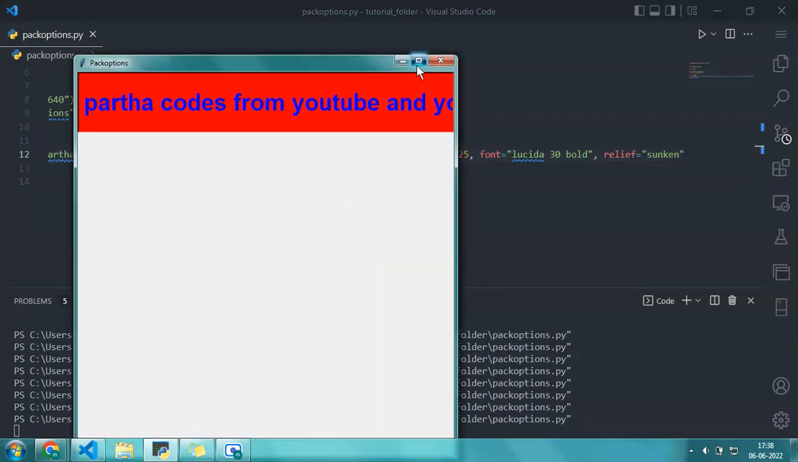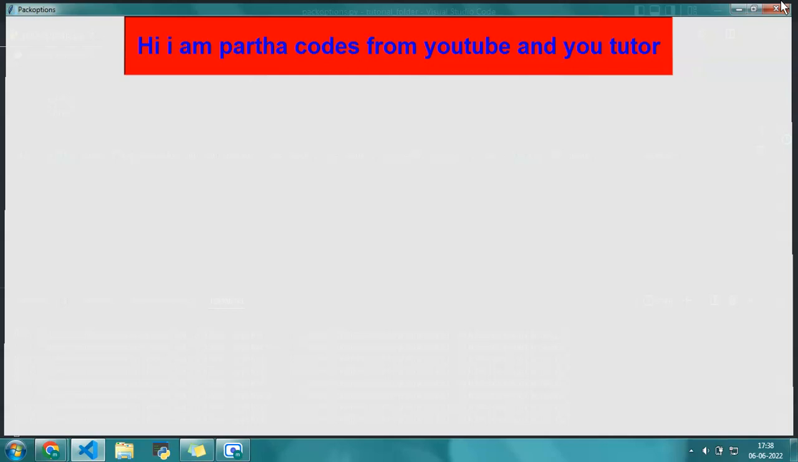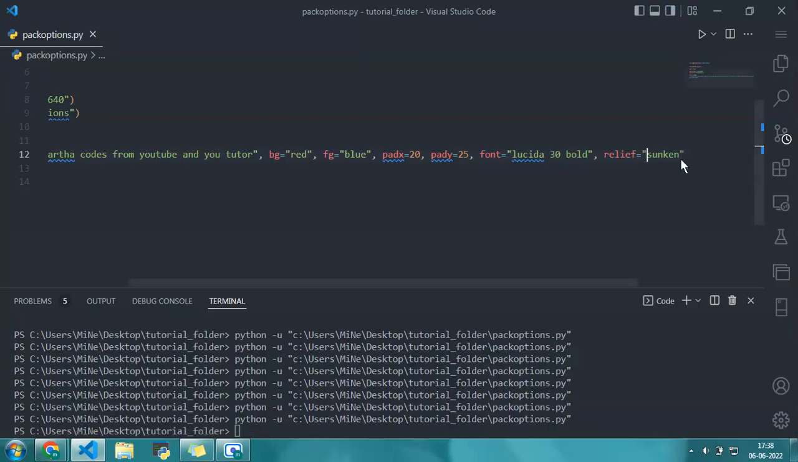Okay, you can see for this particular region it has something like a border. So this is what it is. So you can see that's the border.